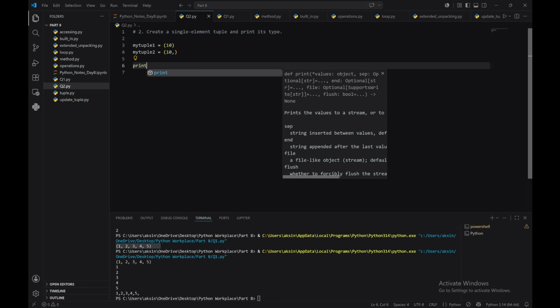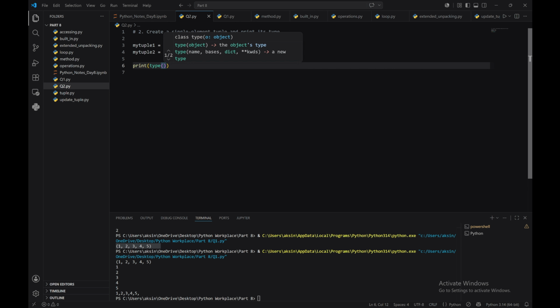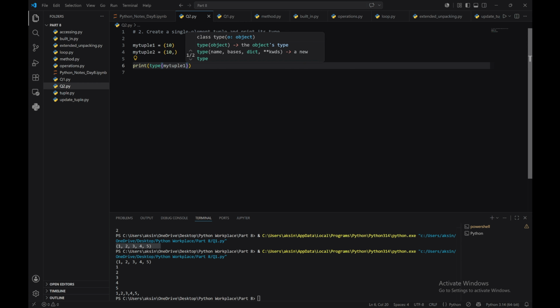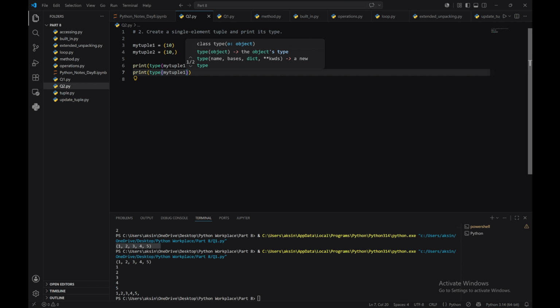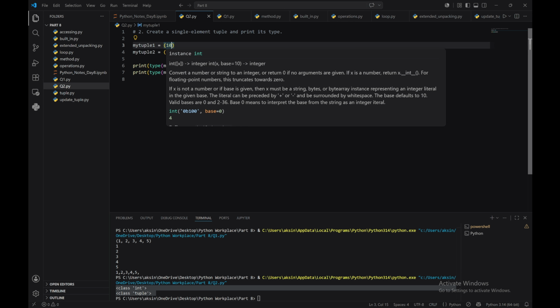If we print the type of my_tuple1, and for the second one my_tuple2, then as you can see it prints the first one as integer and the second one as tuple, since for a single element tuple you need to put a comma.